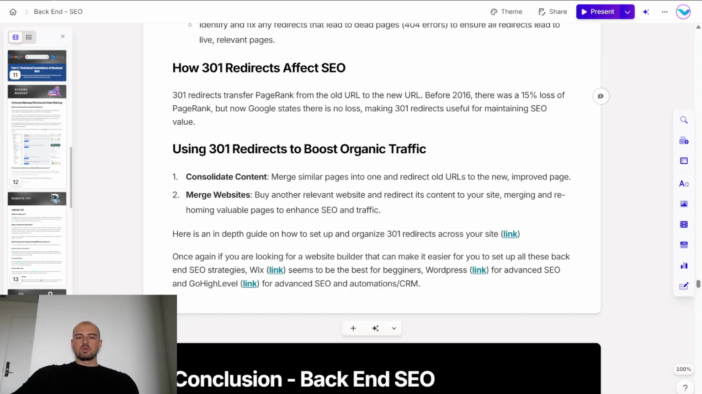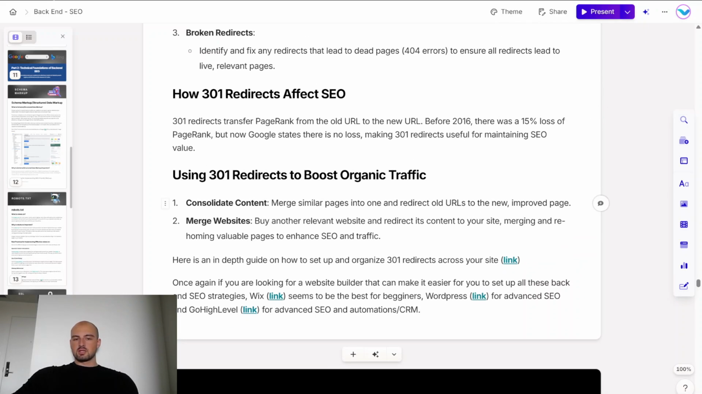Using 301 redirects to boost organic traffic, so you can consolidate content. You can merge similar pages into one and redirect old URLs to new ones, improve pages. So let's say you had a blog in 2019 about a certain topic, but that topic doesn't exist anymore. I could give you an example, like a new product that came on the market, but now it's been discontinued. You don't want people to go to that page because that page is at its end.